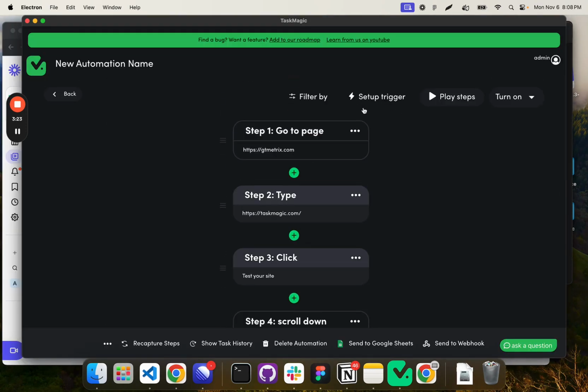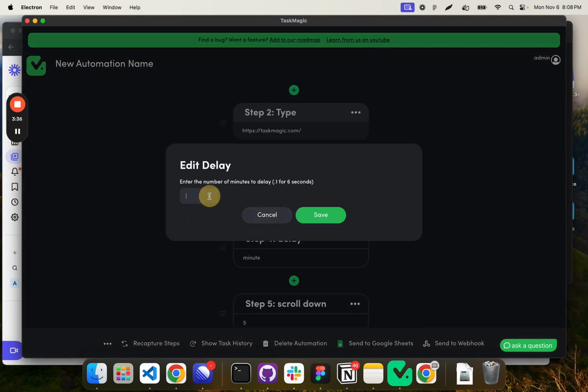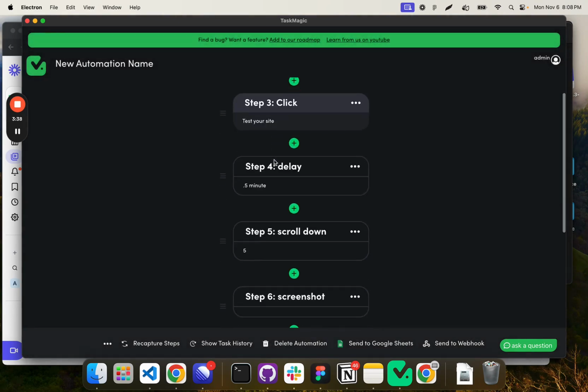So we're gonna have a trigger that's available, which can be like Airtable, webhook, whatever we wanna do. That's gonna tell us the website to go to, which we can fill in here. Then it's gonna test the site. We should add a delay for a little bit. Let's add half a minute.